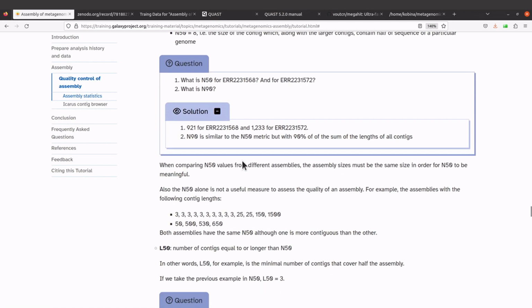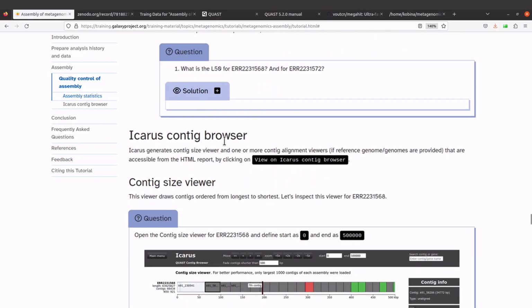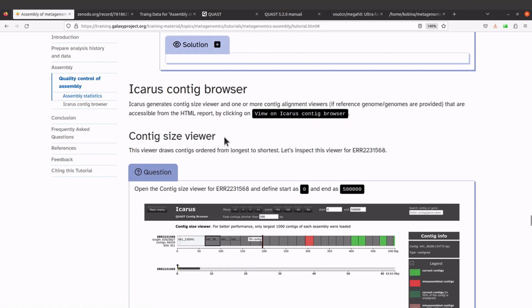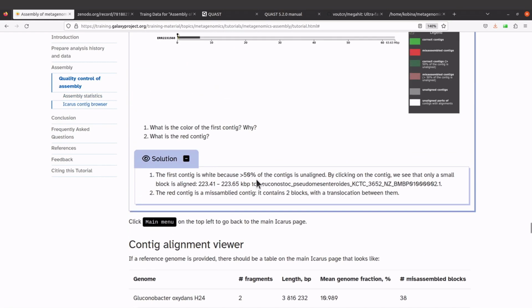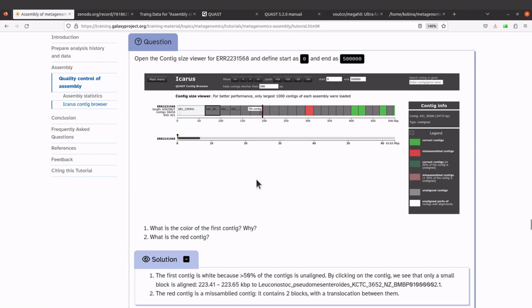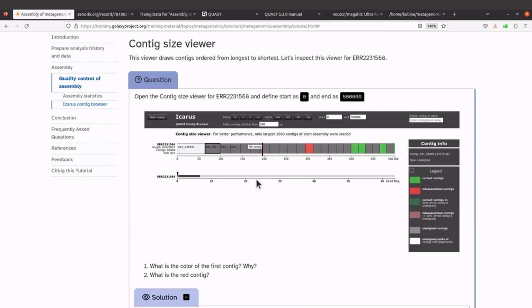You will scroll down to the Icarus config browser. So this Icarus config browser is also an HTML file that you can view. I showed it earlier on. So you can use that to visualize the contigs. If you want to go into details with the contigs, maybe check some additional information, you can just use that. A brief description has been given here, so I will encourage you to read more about that, then use that to understand your data.